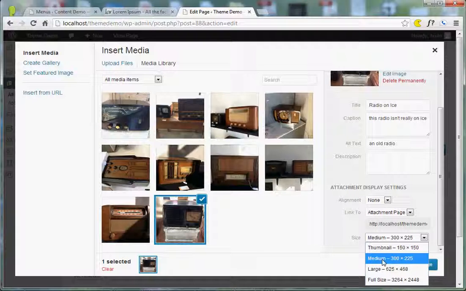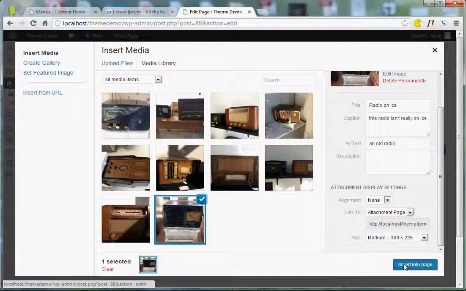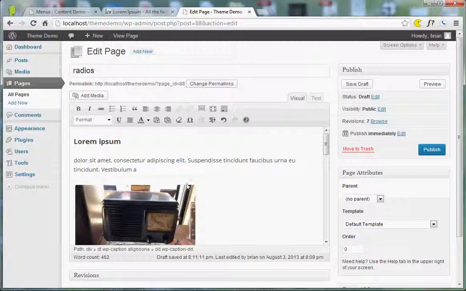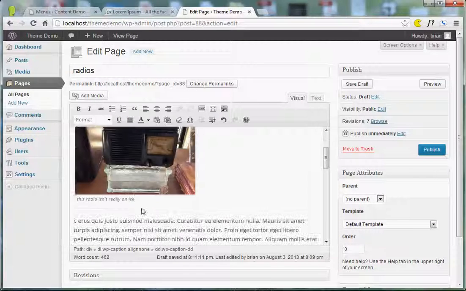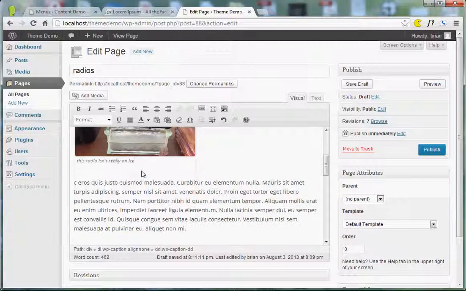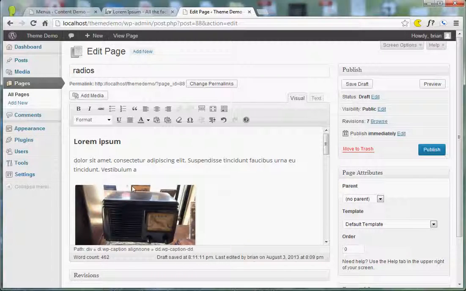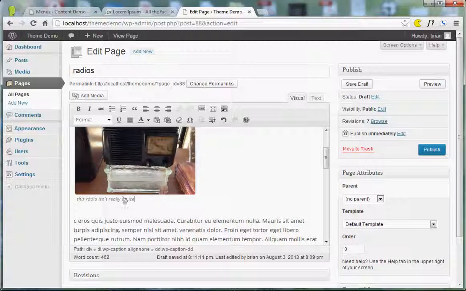But I like medium size in this case. I think that's going to work. And let's say insert. So this is good. It inserted this image into my content, but it's in the middle of a sentence.